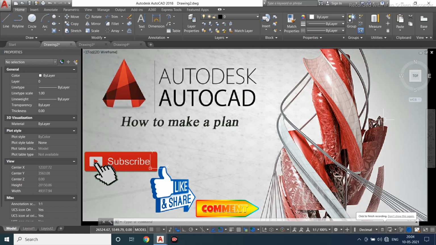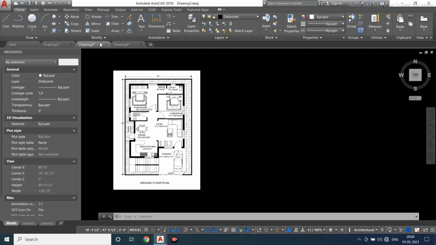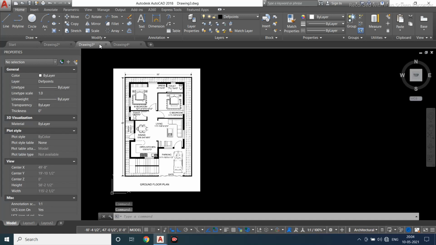In the previous session we learned how to use the draw tool, modify tool, annotation, layers, groups, and utilities, right? Using those tools, now we'll be creating a plan. To create a plan for the present situation, we'll take a reference plan. You can take it from Google, whatever reference plan you wish, like 30 by 40, 30 by 50. Plans like that you can take from Google.